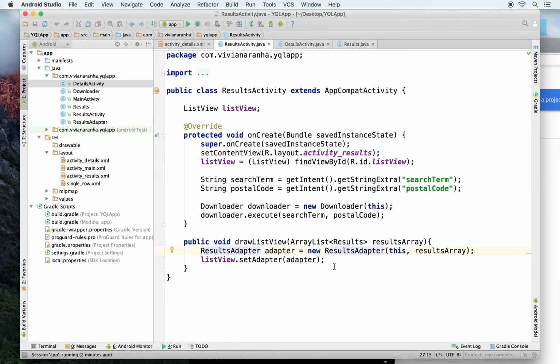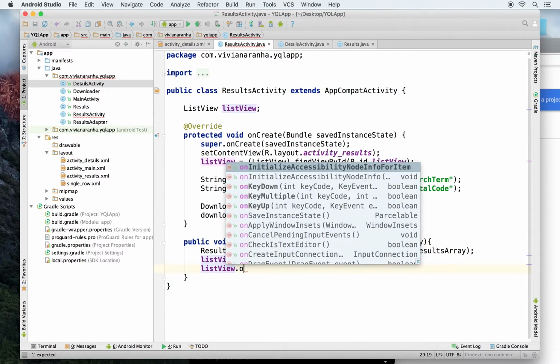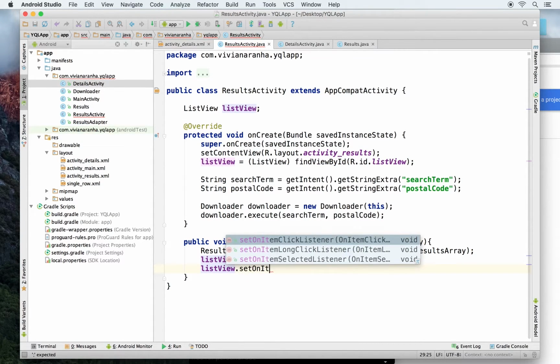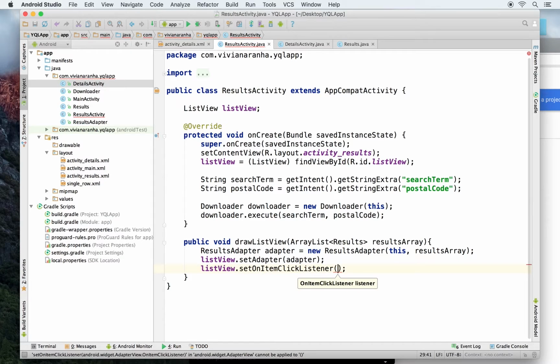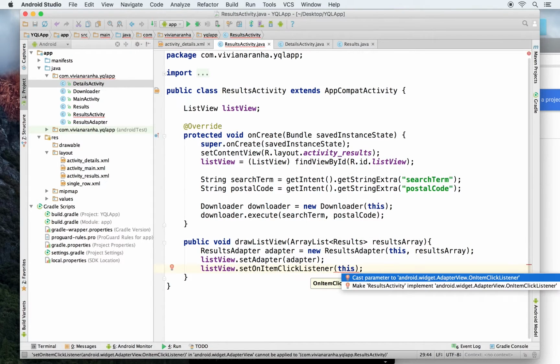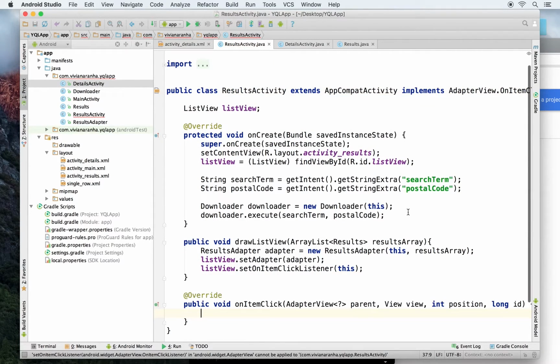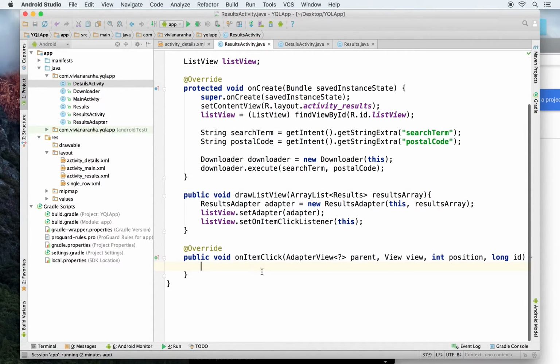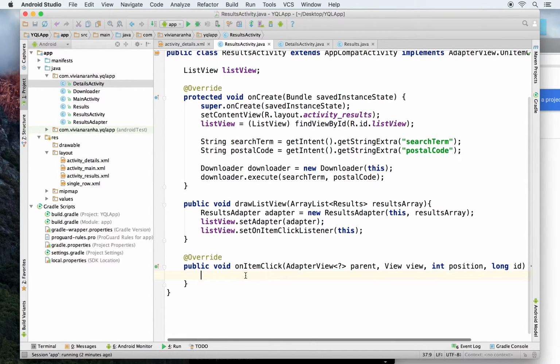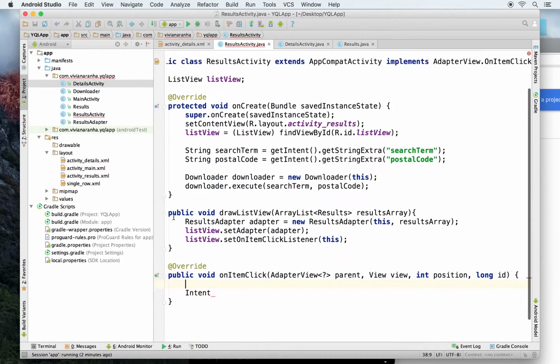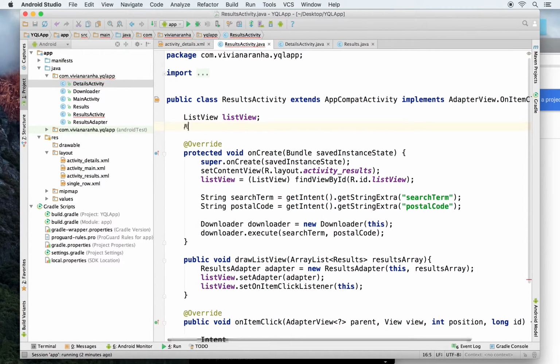So on results activity, every time someone clicks on the list view, so that means list view on or set on item click listener. I can just say this. So my results activity implements on click. Once I have this, what I'm going to do is which depending on which one is pressed, I'll have to create an intent. And how do I get the object here? So to get the object, let's get all the array list of results.